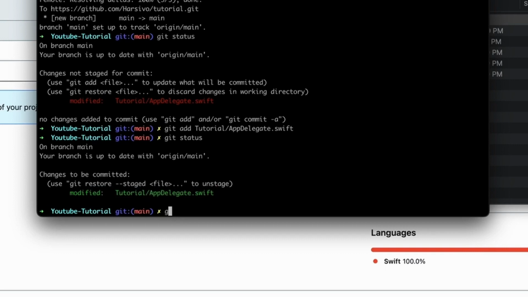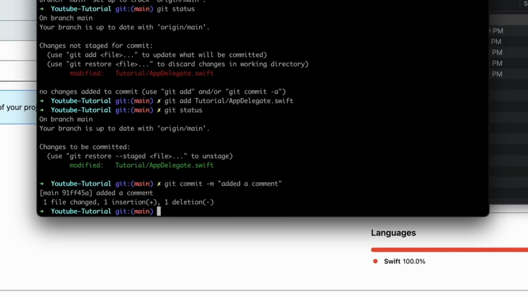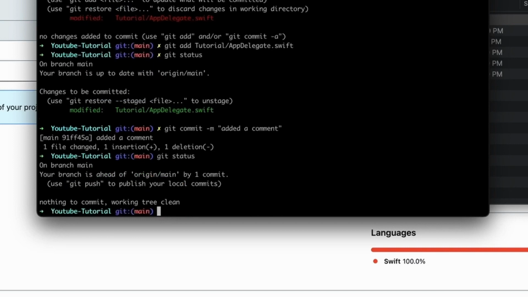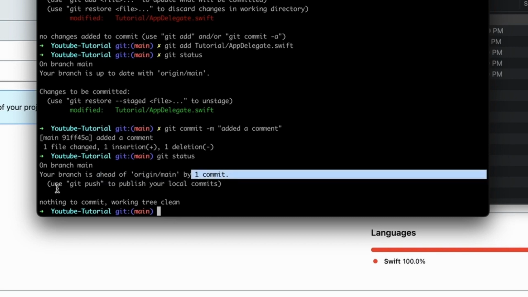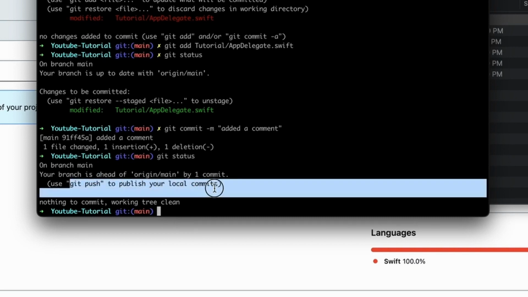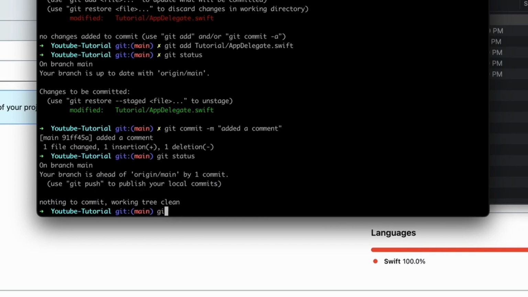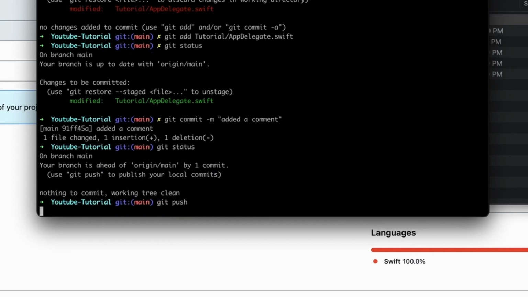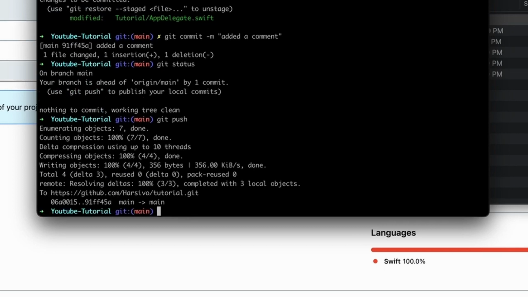Now I can just say git commit -m and then enter whatever commit message you want to give. I will say added a comment, and then commit. Now the file has been committed. If I run git status, it says your branch is ahead of main branch by one commit, and use git push to publish your local commits. So I can use git push and it will push my changes to my remote repository.